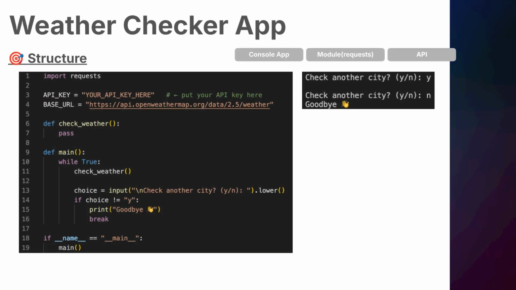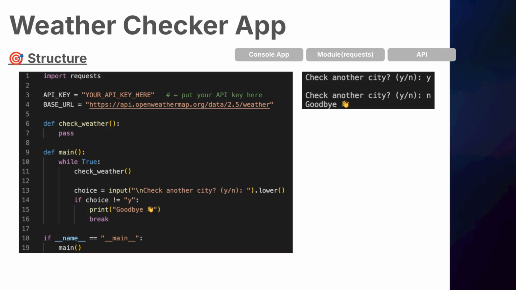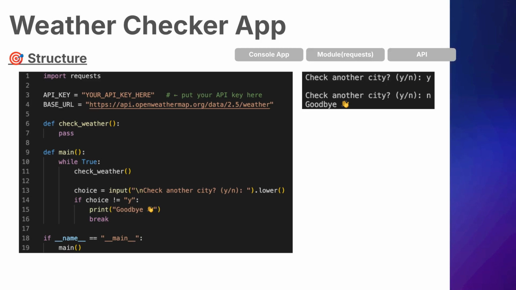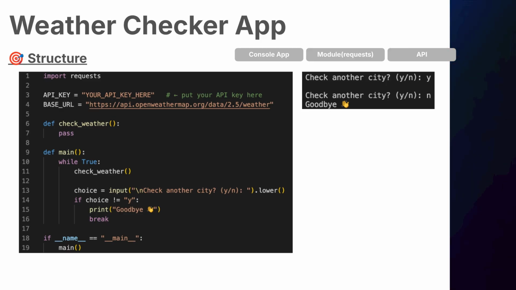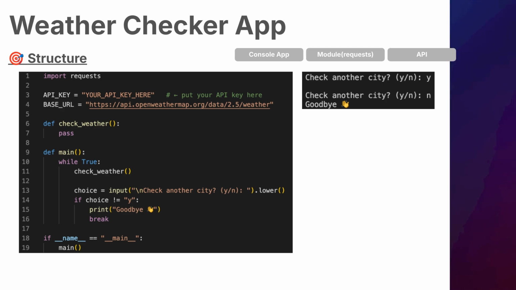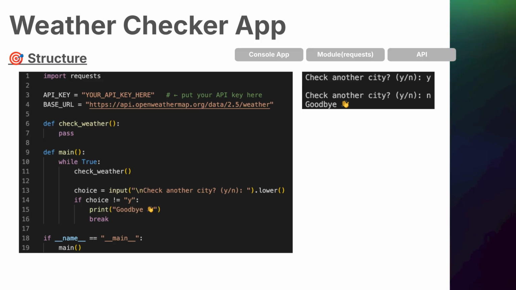Now let's take a look at the overall structure of this program and how everything fits together before we dive into the details. At the very top, the program starts by importing a module that allows Python to talk to the internet. This is what makes it possible to send a request to a weather service and receive real-time data. Right after that, we prepare a place to store important configuration values, such as the API key and the base address of the weather service.